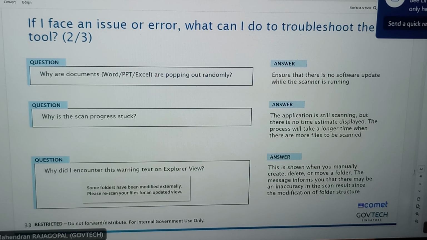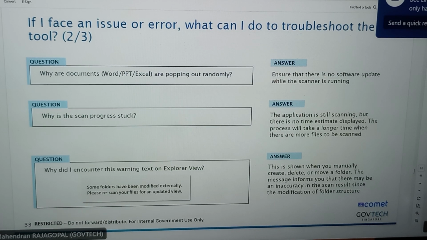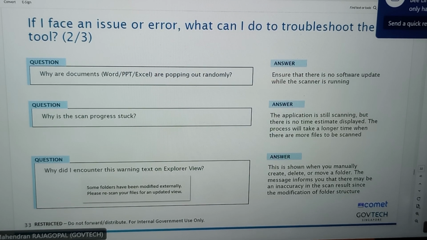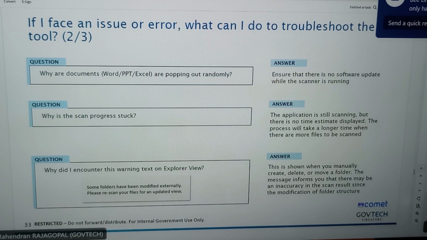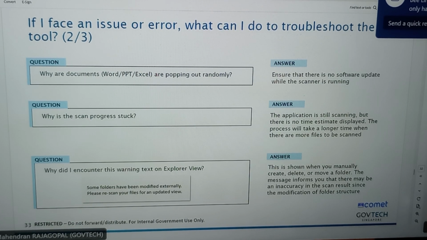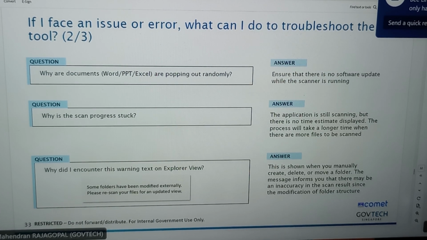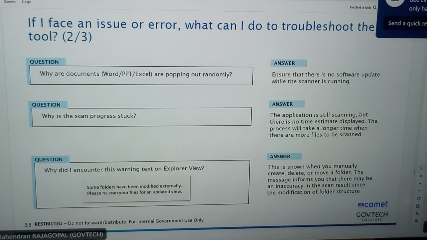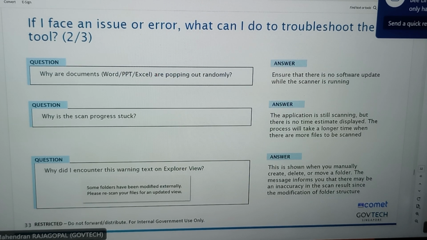Why are documents popping out randomly? Ensure that no software updates are running while you are running the tool, so that this popping up of documents does not happen. Why is the scan progress stuck? The application is still scanning, which means it is taking a longer time. So please wait for the scan to complete.